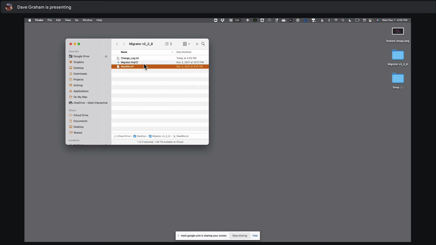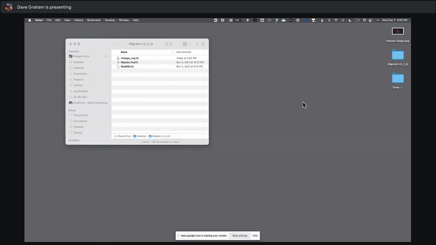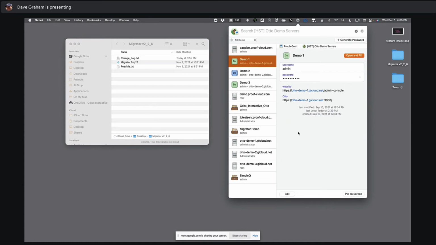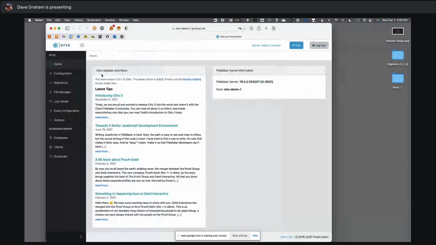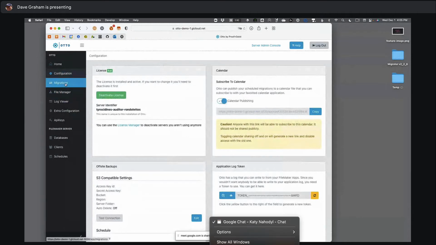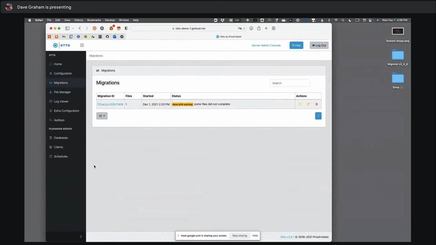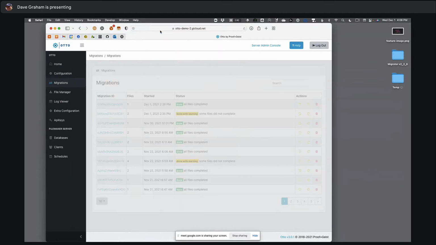So what is Otto? It's a server-side component, and we have Otto installed on 2 different demo servers that we're going to be accessing. I'm just going to jump right into the demo and show you what it looks like. There we go. So when you log into the Otto console, you're going to have some configuration, and then the heart of it is a list of migrations. I probably want to be on my production demo server.